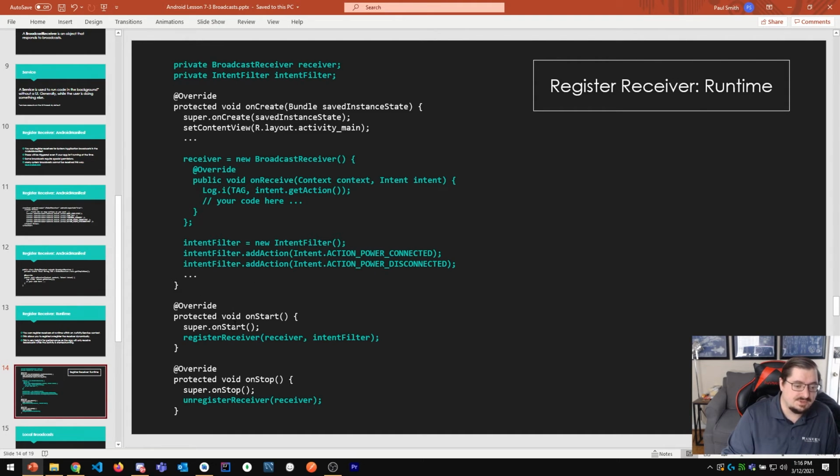And then down in onStart, typically that's where you want to do the actual registering. Sometimes it makes sense to register the receiver in onCreate, depending on what you're doing. But most of the time, it's better in terms of performance to just wait to register the receiver until it starts. And that means that if the user leaves your app and is using another app, it's not spending time with those broadcasts.